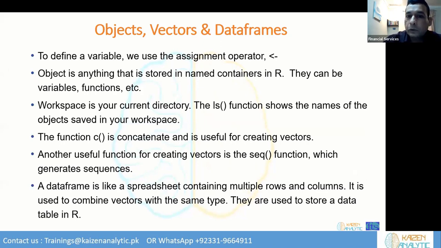An object is anything that is stored in named containers in R, and they are variables, functions, etc. And workspace is your current directory. This is your workspace, and you can change your workspace also. The ls function shows the objects saved in your workspace.